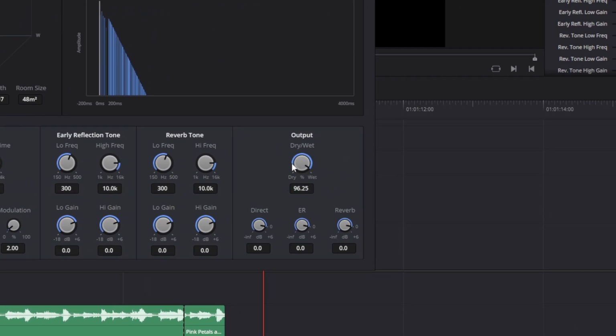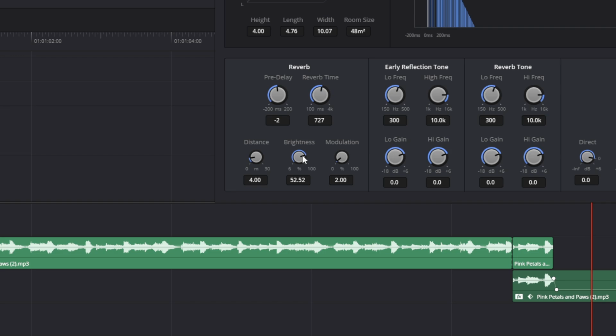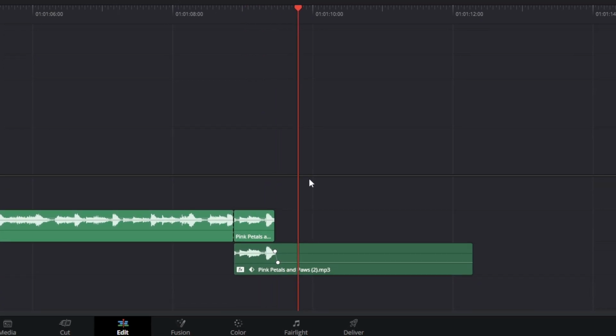I'm gonna drag this up a little bit. The brightness, increase it a little bit. You can increase the distance. I'm gonna take the reverb effect a little bit down, and now I'm gonna listen back. And there you guys go.